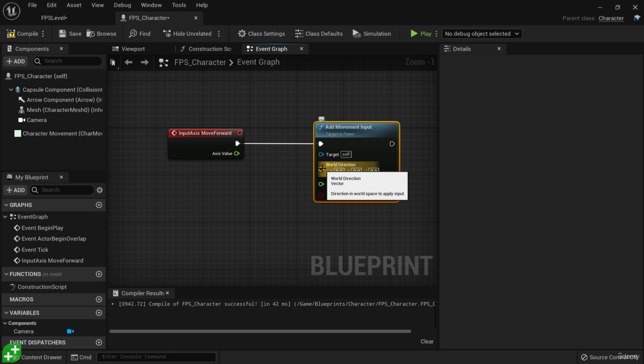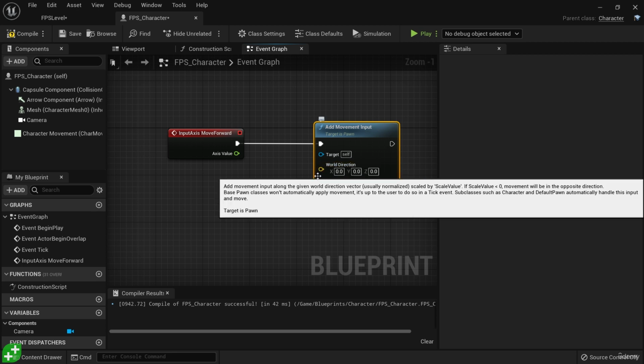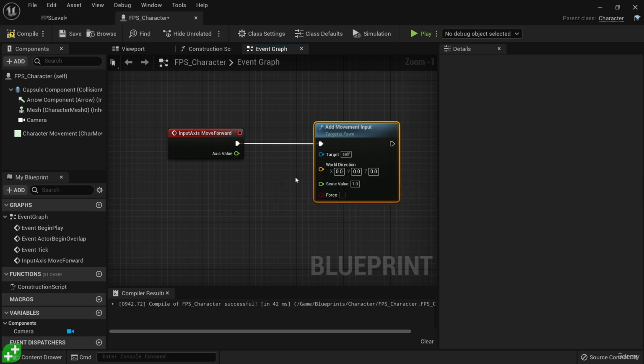So the data type for this input is a vector. If you're not familiar with vectors, they're simply mathematical quantities that represent a direction and some magnitude. We think of the magnitude of a vector as its length. Think of a vector as an arrow pointed in some direction. Now, whatever direction we're specifying in the add movement input, that's the direction our character will move in.